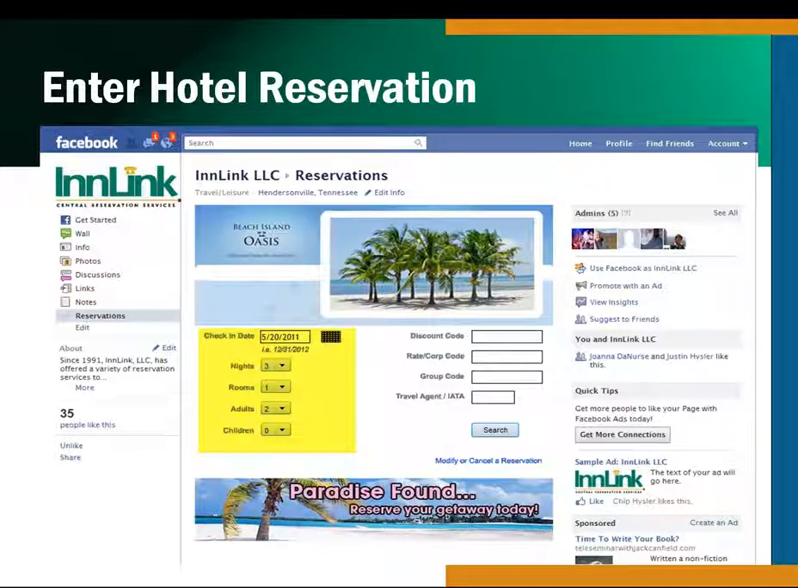Then as they complete the rest of the hotel information for the booking engine, it's number of nights, number of rooms, number of adults, and number of children. These are all passed to the InnLink booking engine for completion of the booking. To the right, there are optional fields where you can include a discount code, and we would recommend, as you implement this, that you set up and indicate a Facebook discount code. Give the people who are booking on Facebook a special rate to be able to come and visit you and to come back to your Facebook location.